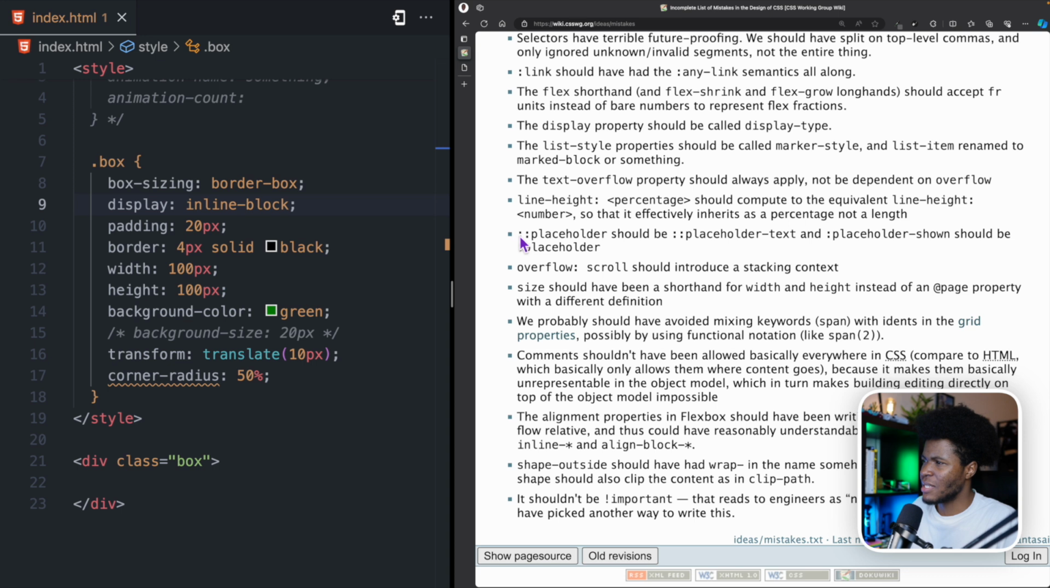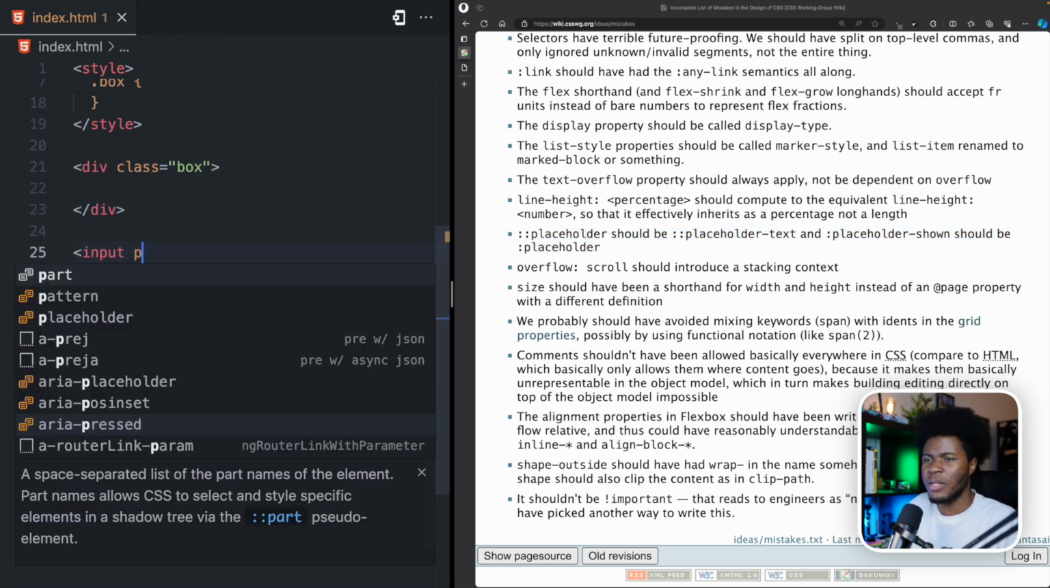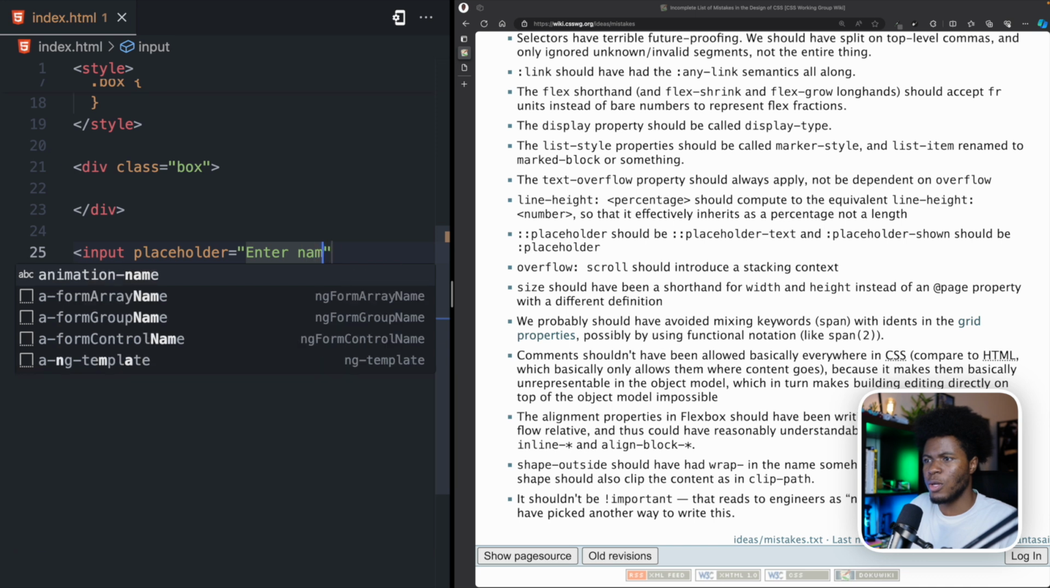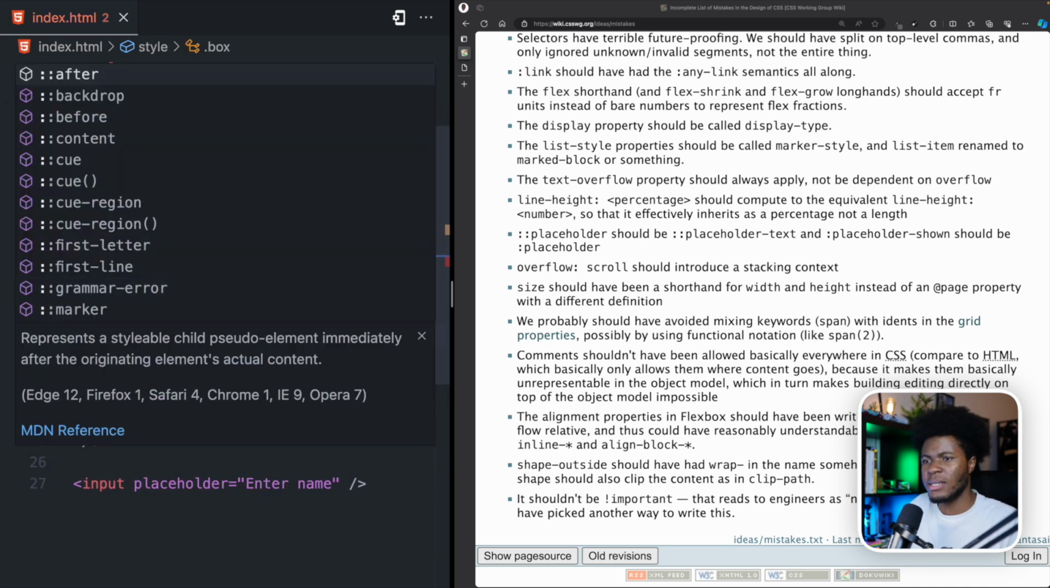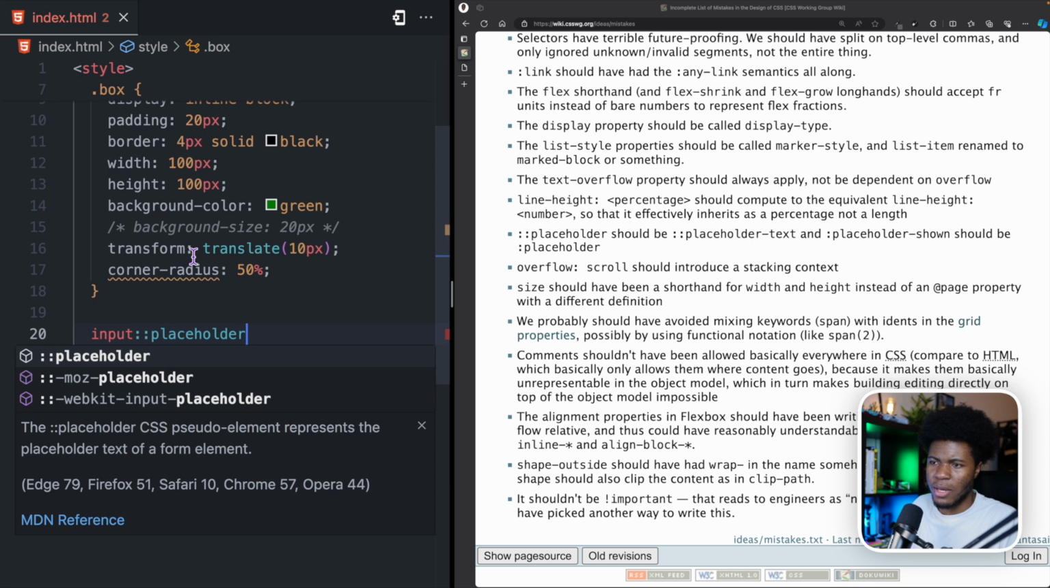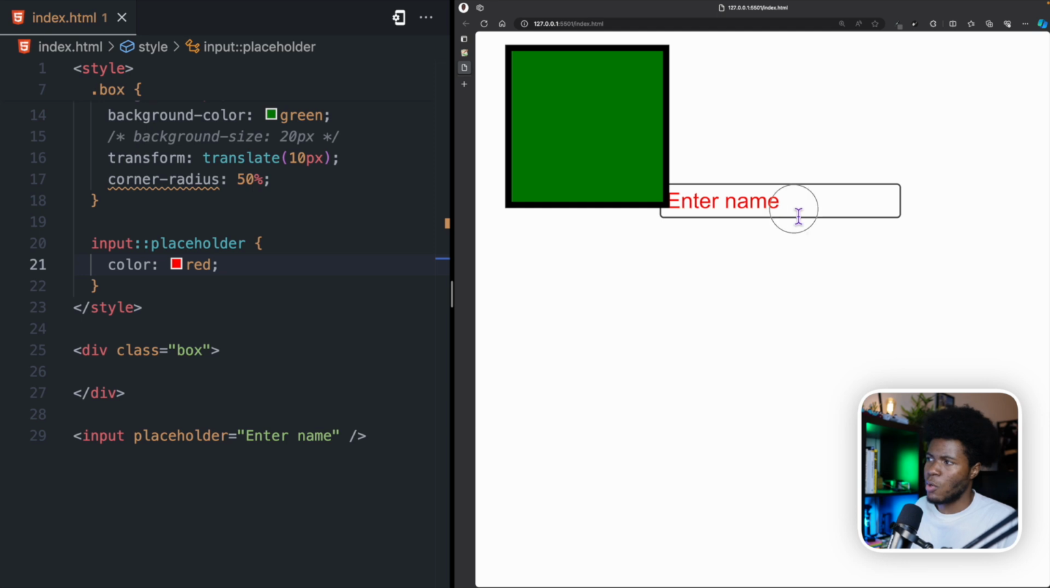Then this part here says that placeholder pseudo element should be placeholder text, and placeholder shown pseudo class should be placeholder. I'm not really sure. So when you have an input, and let's just put a placeholder of enter name here in this style, I can style the placeholder text by using the placeholder pseudo element. So I can say this should have a color of red, and you can see the placeholder is red, but the normal text is still black.